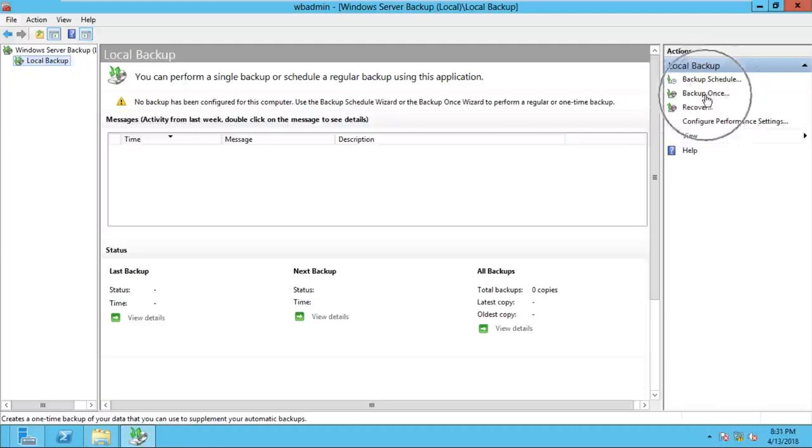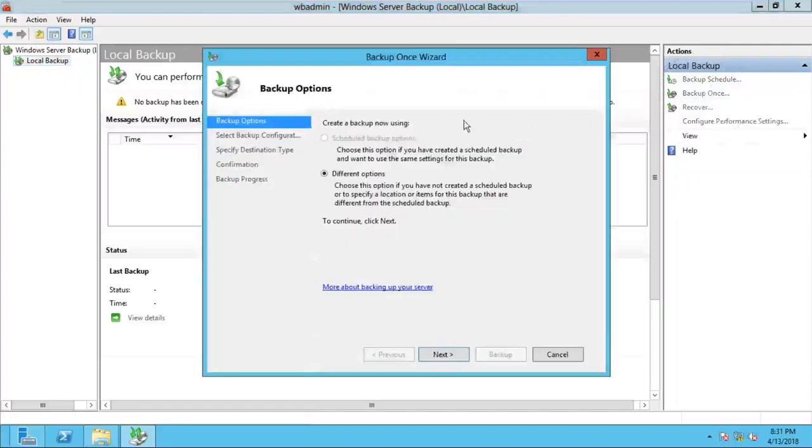Now, once you click this backup once here, one new window will open. And we have to continue this one. So write down click next.